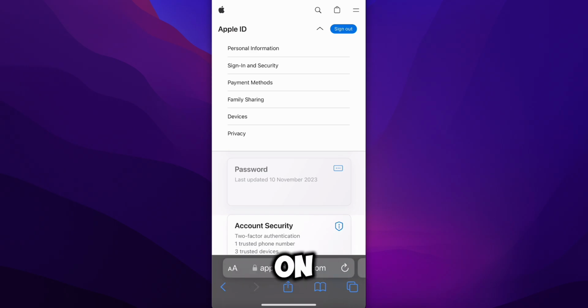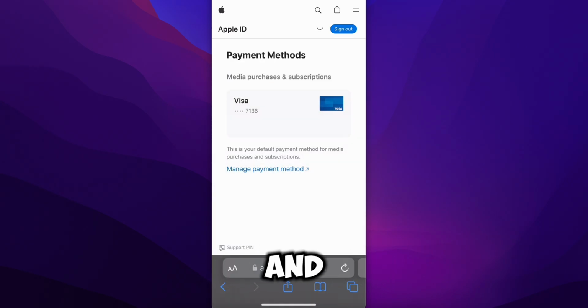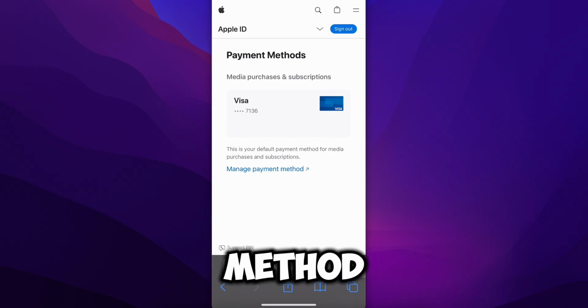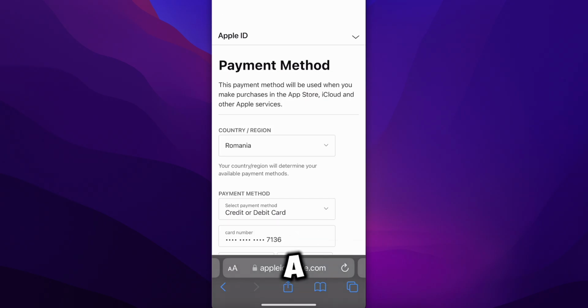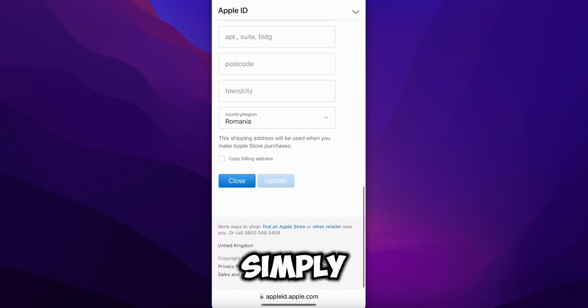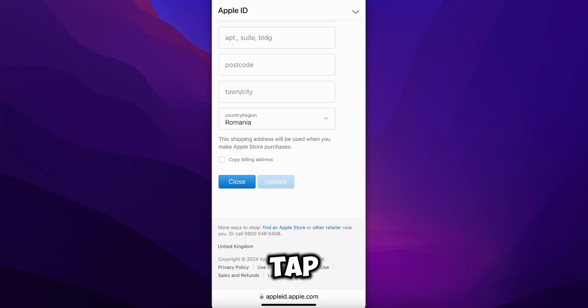So simply tap on payment methods and then here you're gonna see your current payment method. So simply tap on manage payment method and then you're gonna have to simply add a new one. So you're gonna have to simply enter a new one and then simply tap on update, and basically that's all you have to do in order to fix this error.